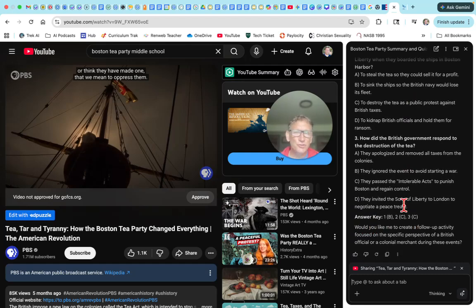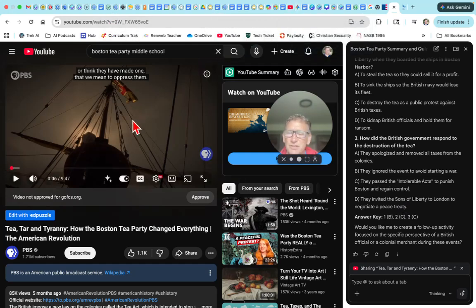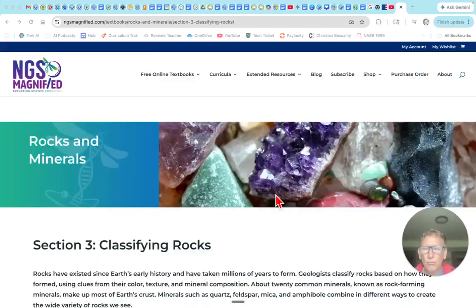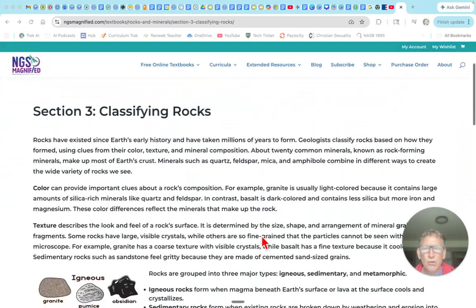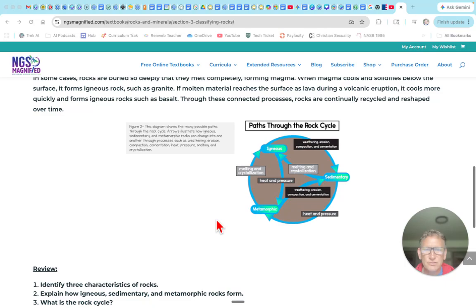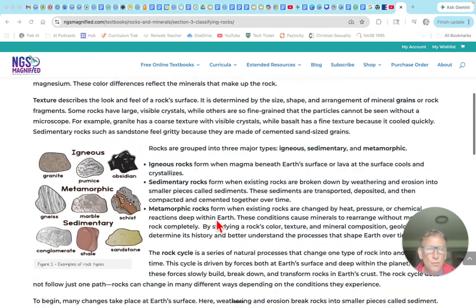So again, I just went to a YouTube page, and instead of copying and pasting the URL up here and then opening Gemini in one of my tabs and pasting it in there, I can just interact directly with it by using the Ask Gemini up here on the right side. All right, let's look at a high school example here. I have here on this website, rocks and minerals and classifying rocks. This website goes through the parts and the paths of the rock cycle and so forth and so on.